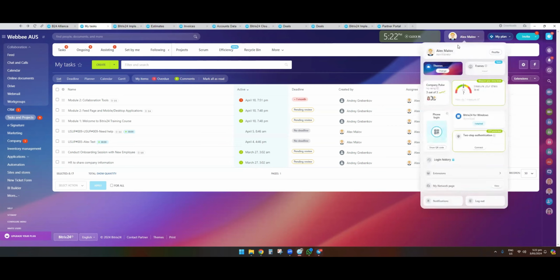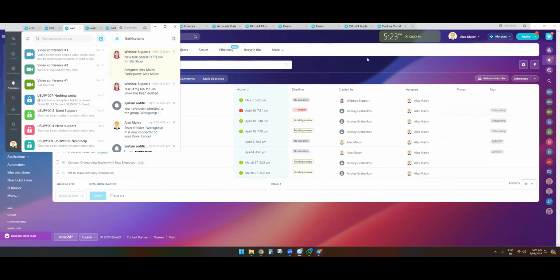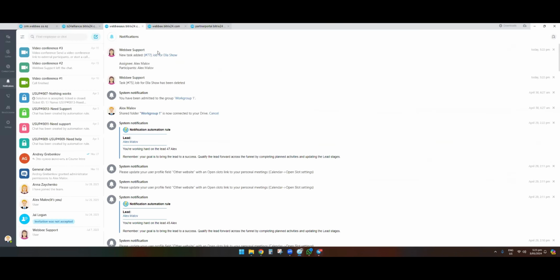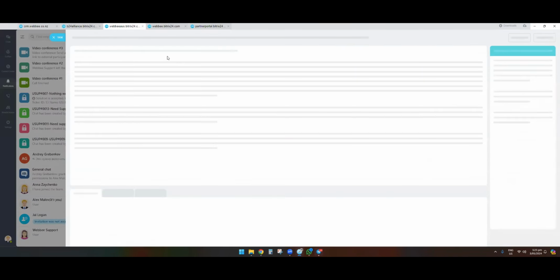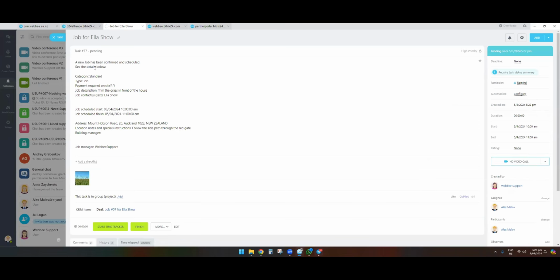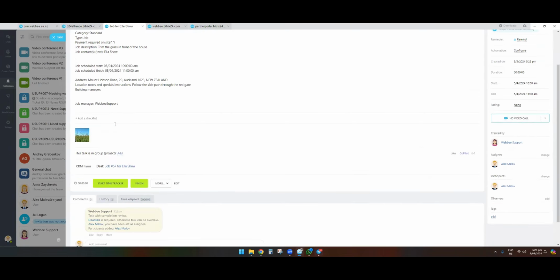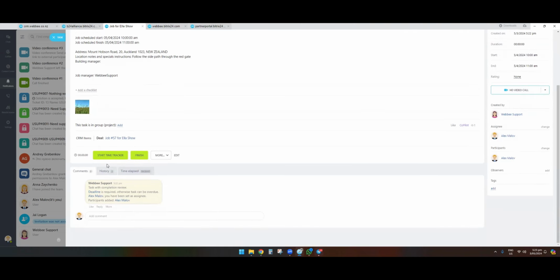As a Bittrex24 user responsible for the task, we can see that the task was created, and we see the notification in here. We can open the task in here, and here we can review the contents of the task. We can review what needs to be done. And in the comments, by the way, we can start the time tracker.